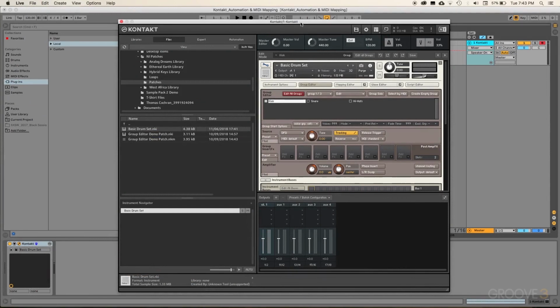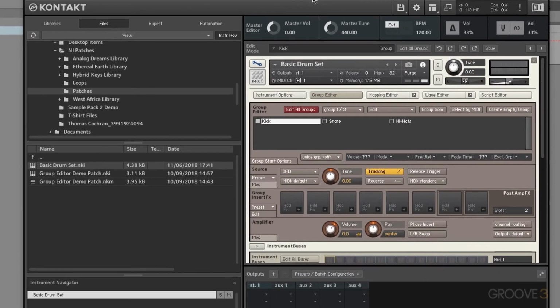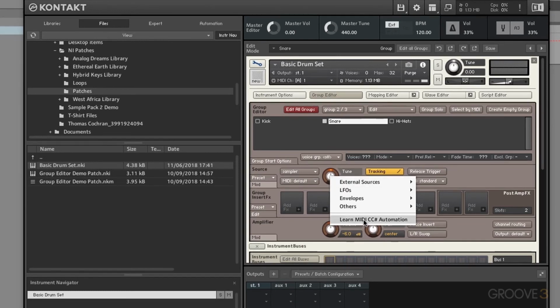So first, let's talk about how to map parameters to our controller device, which in my case is an Akai LPD8 drum pad, which has some nice knobs that we'll be mapping to the various parameters of Kontakt. So I have the drum set from the previous video loaded up inside Kontakt. With the snare group selected, go ahead and right-click on the tune knob and select Learn MIDI CC Automation. Then Kontakt makes it really simple to map this to the different parameters on your controller.